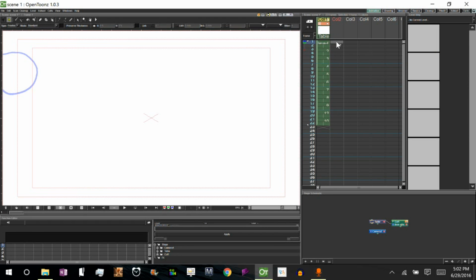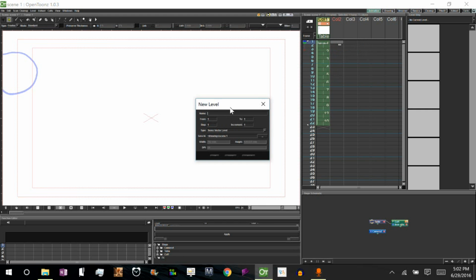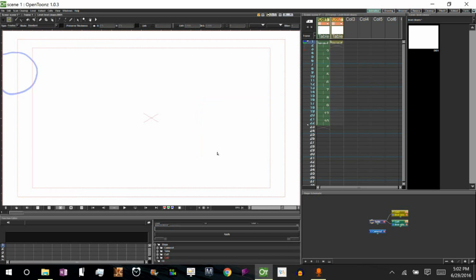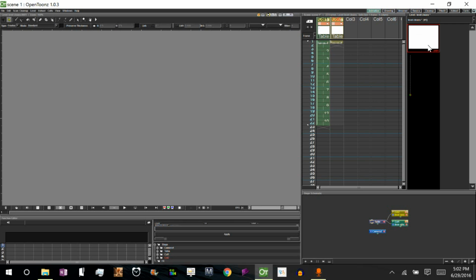We'll select this column, and let's create a new level. This time we're going to create a vector level, and let's call it level cleans. Once again, it is saving in the scene 1 subdirectory, and there's no size options because it's a vector drawing. It has no size. It's completely scalable. And so we're going to click OK. And now we've got a new column, and it has a new level, and the new level is completely empty. We've just got our one blank drawing.